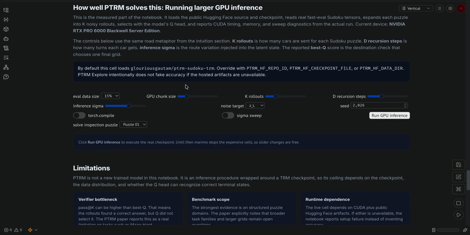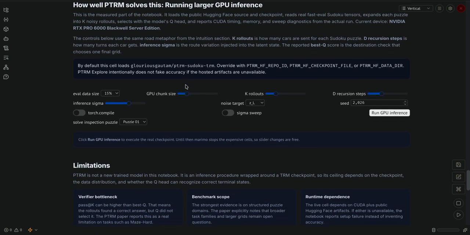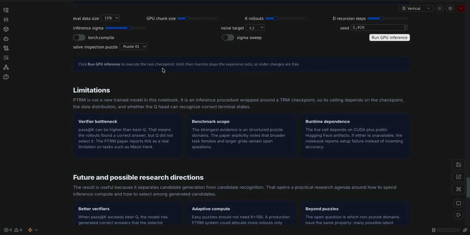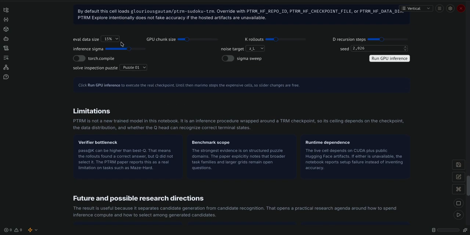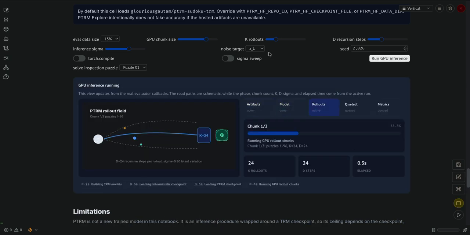Now all of this can be understood pretty simply if we just run the whole thing, right? Now if we run 100% of the data, it will take a few hours, even with the GPU. So we'll run at like 15% of the data, right? Let's increase the GPU chunk size because we have very high VRAM. Thank you Marimo for providing RTX Pro 6000s. So we'll keep the GPU chunk size high. Let's keep it 96, and let's run the GPU inference, right?